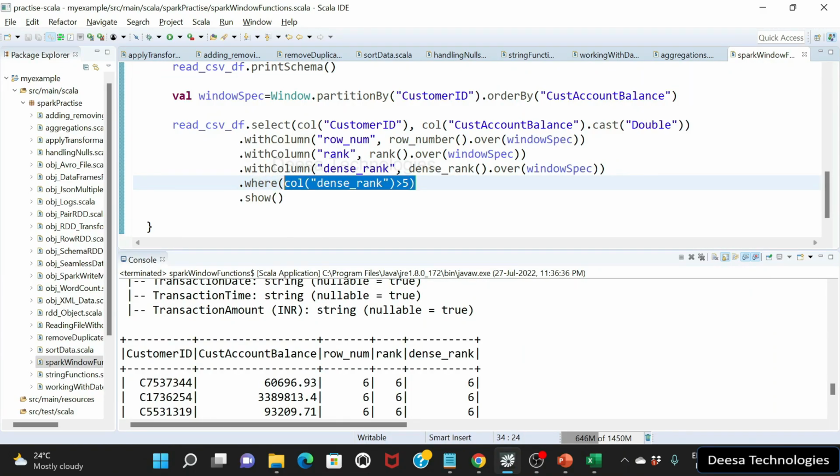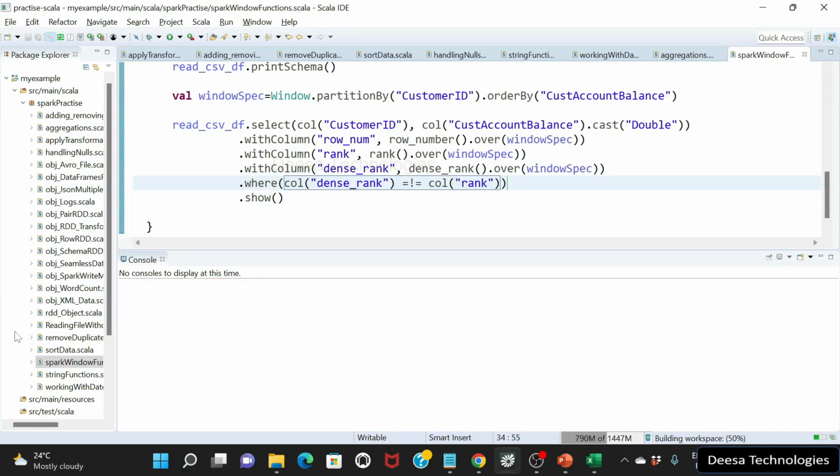Let me change this. I will use the column dense rank, and I will see if this column is not equal to the rank. This is what we have to use, not equal to, because I want to find if there is data where the dense rank and your rank are not the same. Let me save this and execute this.